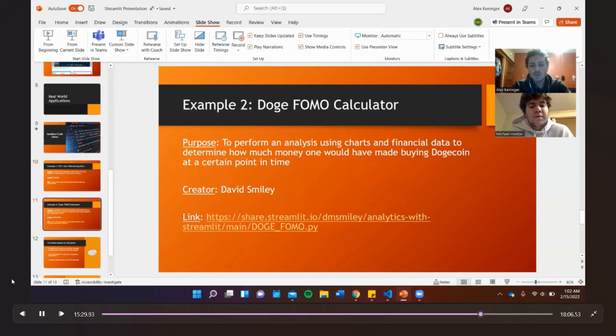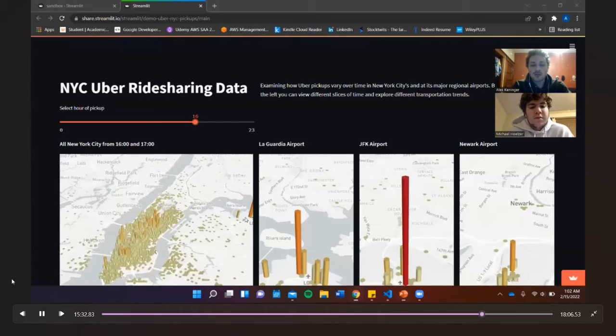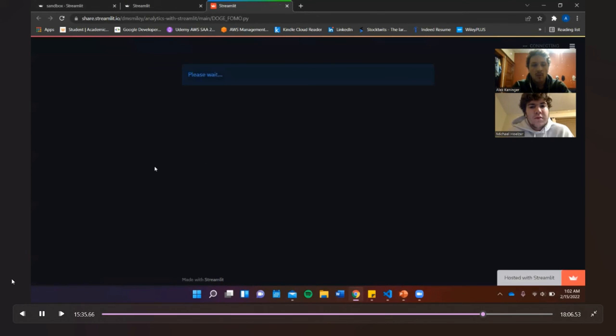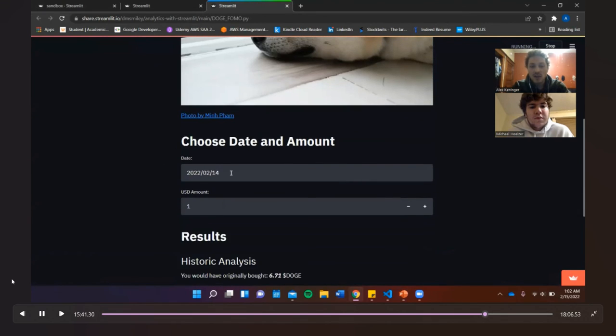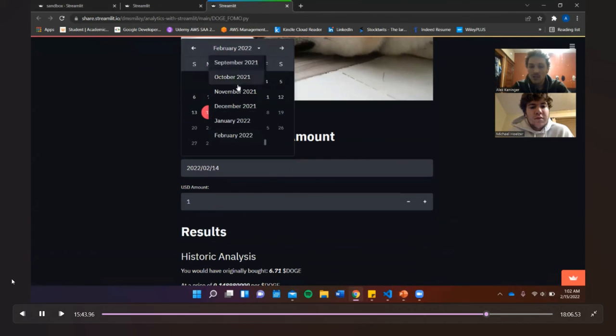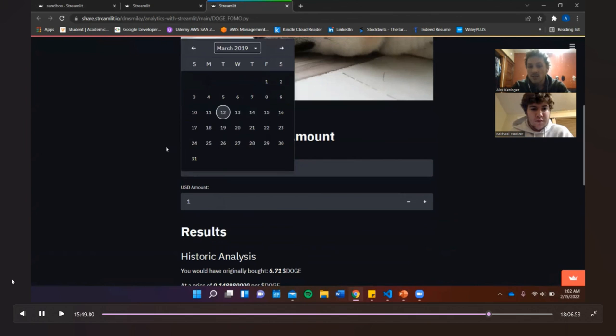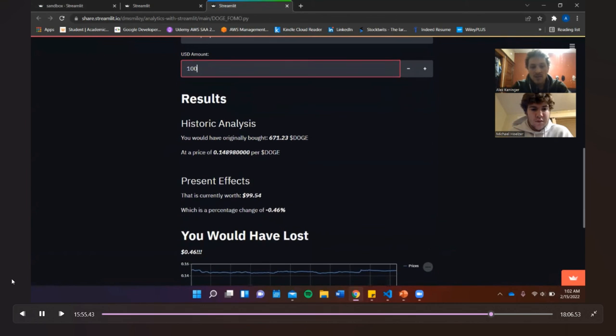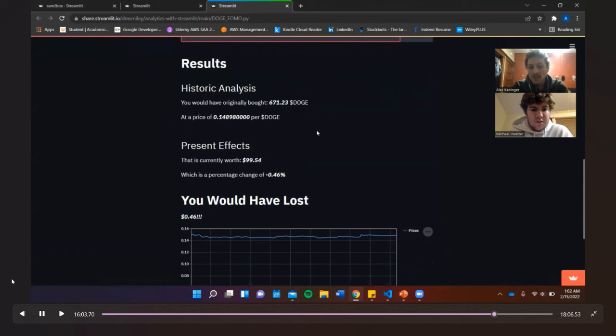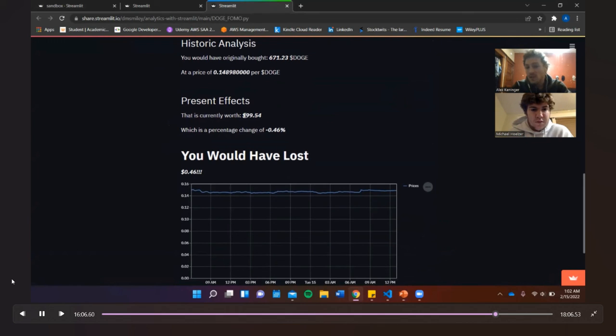So for this one, which was made by David Smiley, you can go to the web page and it'll pop up, and it's just a picture of a dog, and you can choose the actual date. This one is showing off the calendar function. Say I wanted to go back and see if I would have bought Doge in March 2019, and I would have bought $100 of Doge. That's going to do some financial analysis. It's going to show the historic analysis, which would have been 671.23 Doge at a price of 14 cents. And currently that'd be worth $99.54.